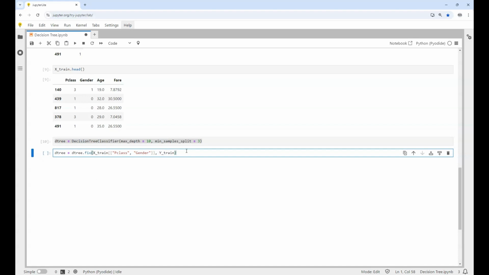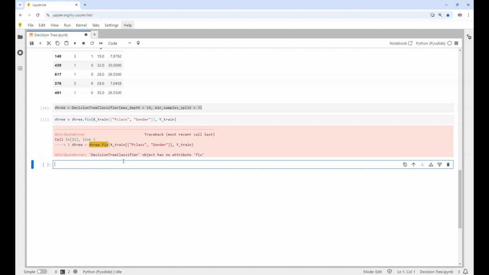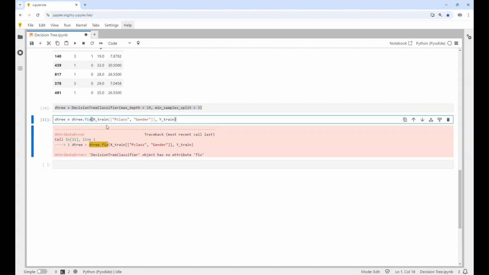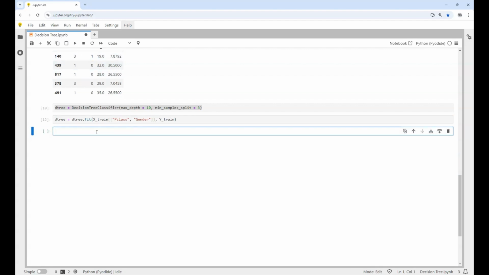And then when we run that, we won't see anything either. So you want to say .fit, not .fix. All right, so when you run that, you won't see anything either. But what we can then do is plot the decision tree.